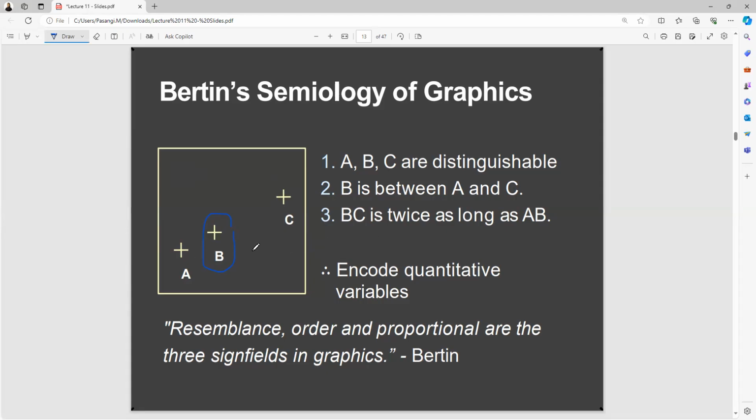And what will happen with the BC? BC is twice as long as AB. Okay, these are the inferences, or else these are the conclusions which we can come up with after checking all these graphics.